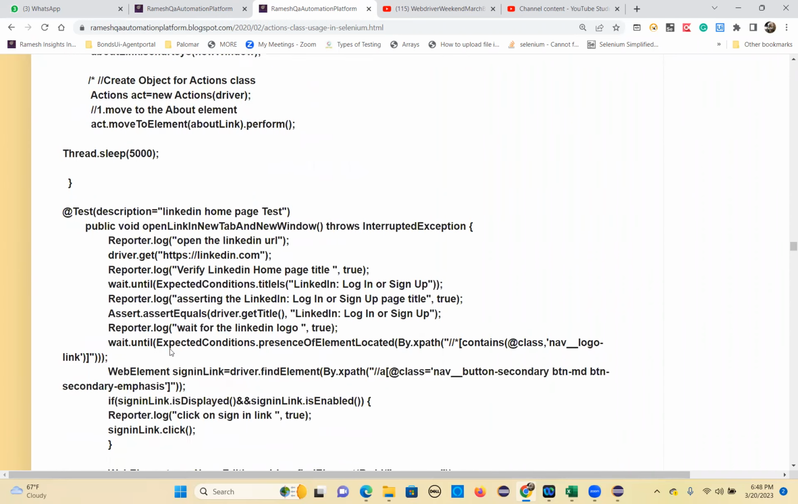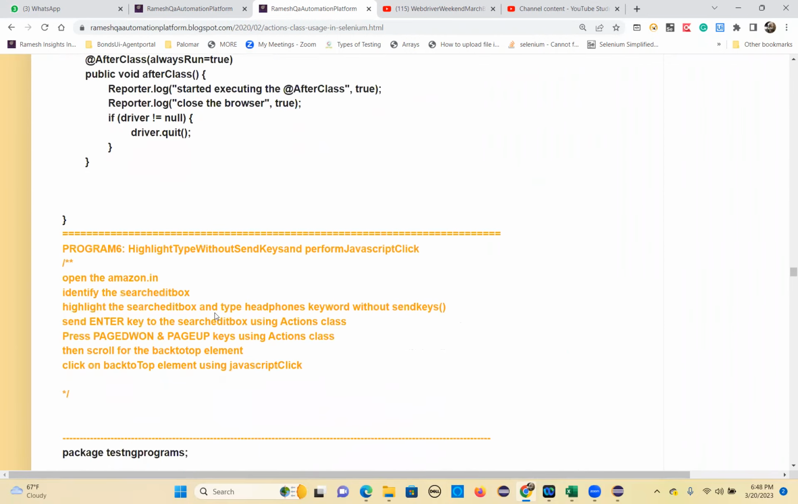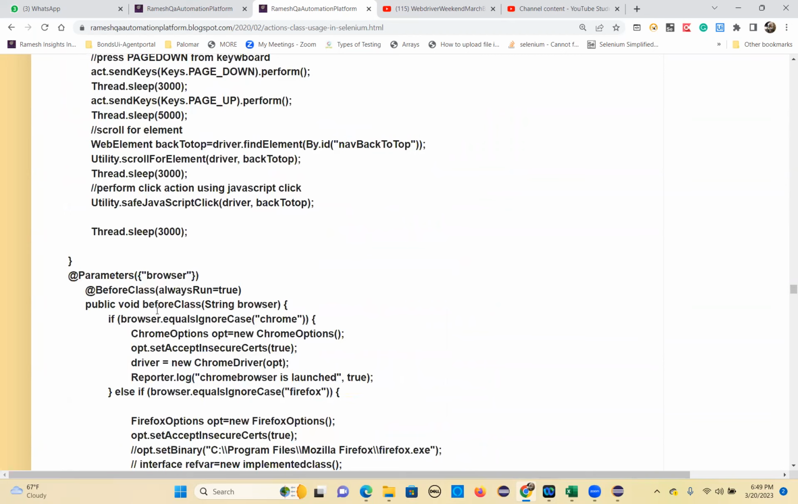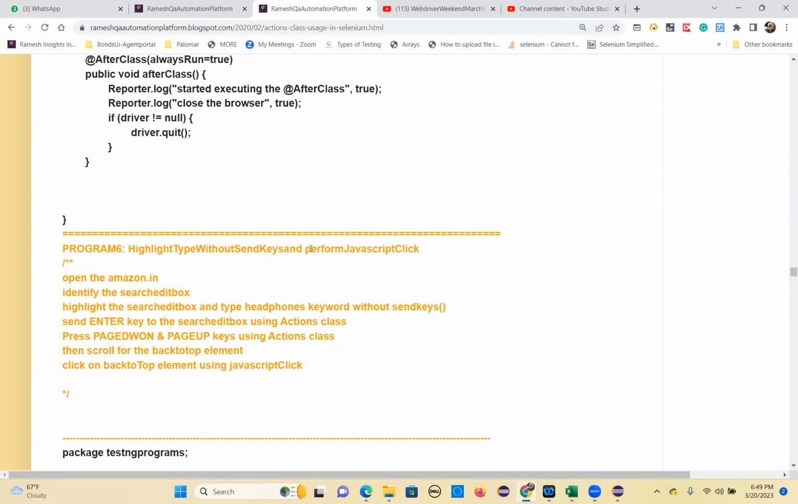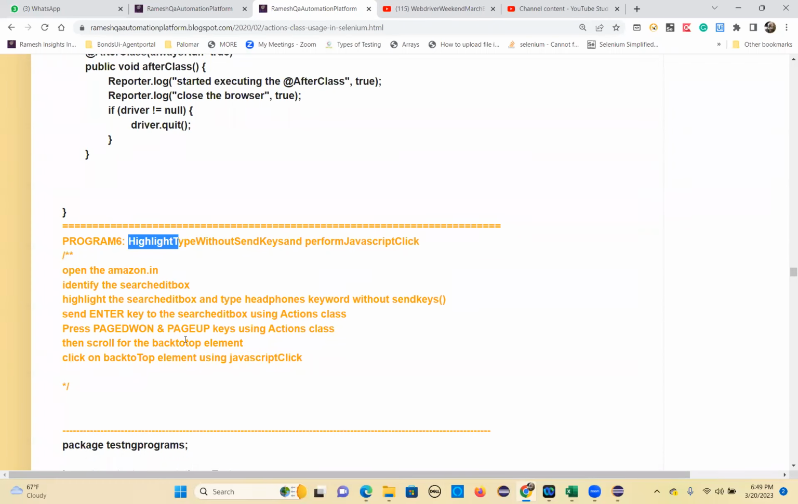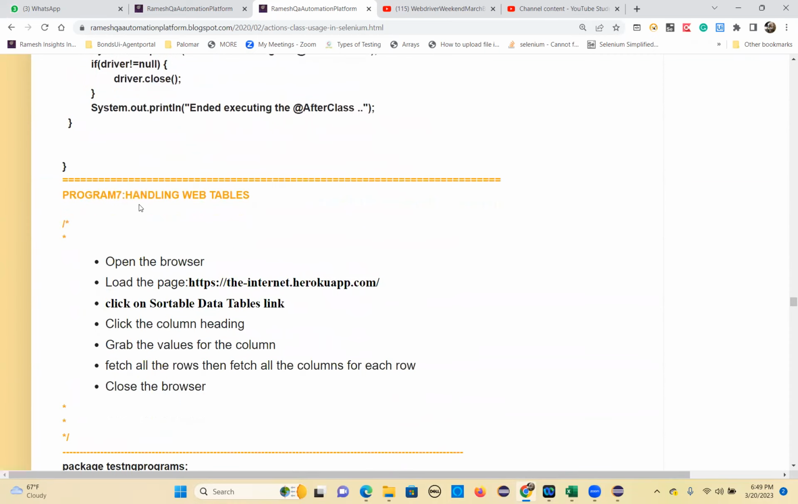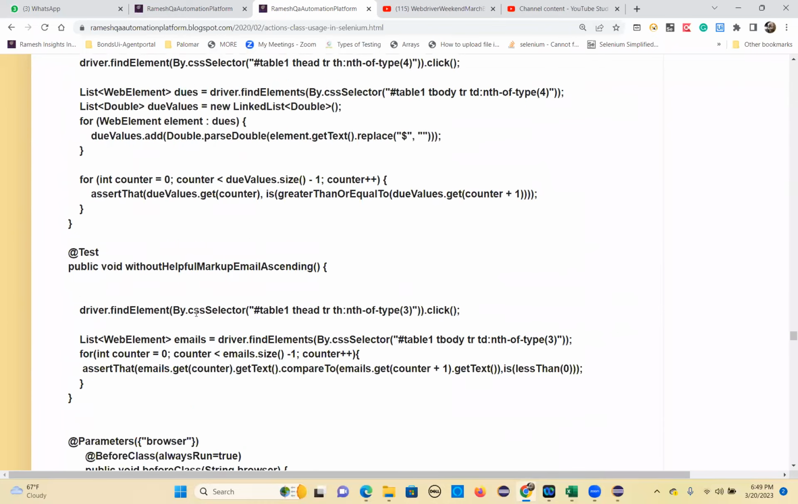And that I'm going to show you. Don't worry. Okay. Highlight, type without send keys, and perform JavaScript click. So this is another example. Here I'm not going to use the normal click and normal send keys, and I'm highlighting the element. How to highlight the element. So a lot of things we are covering here. Handling web tables. This is very important. I'm going to cover this also.